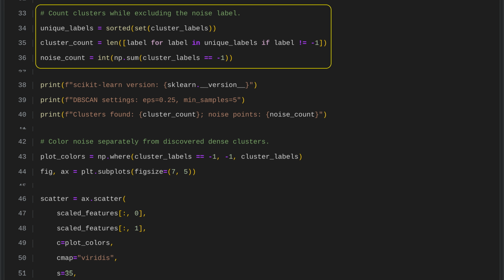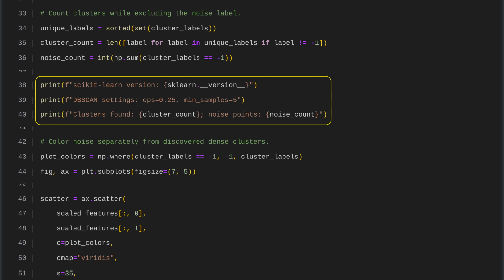To summarize DBSCAN results, first collect and sort the unique labels, including the noise label, usually -1. The number of clusters is the count of unique labels that are not noise. The number of noise points is the count of data points assigned the noise label, meaning they were not placed in any cluster.